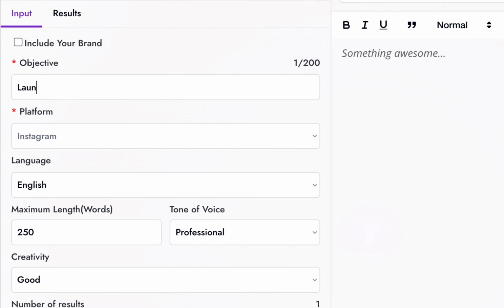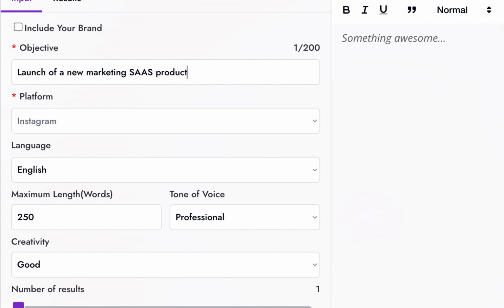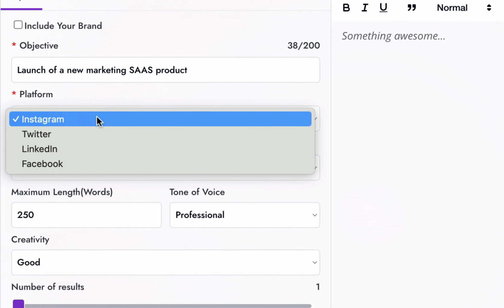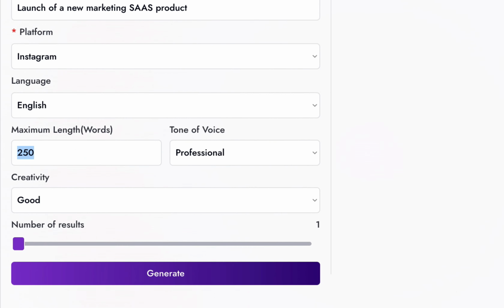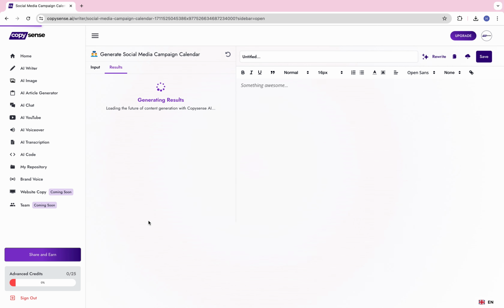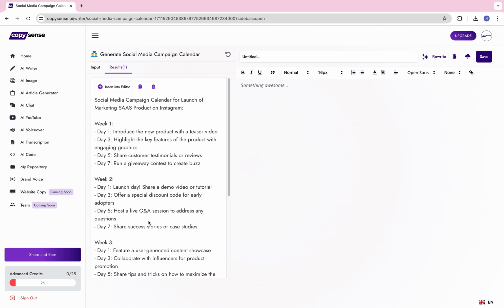Type your objective. Ours is launch of a new marketing SaaS product, and choose the platform. Change the maximum length according to your request. Choose tone of voice and quality. As the final step, hit the Generate button. You will see the result in seconds.